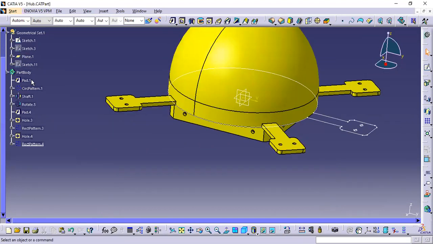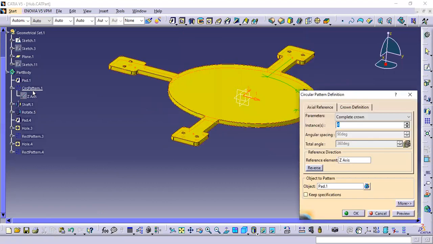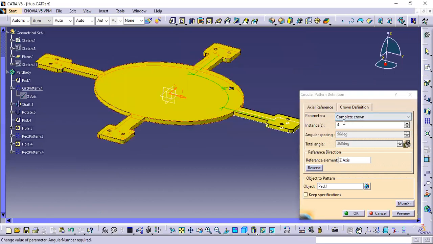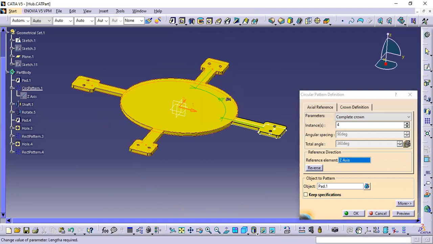So after we padded the arm, I did the circular pattern. We chose the complete crown option with 4 instances, so we need just 4 arms, and the software will automatically calculate the angular distance or spacing between them. This one is the reference element, which is the z-axis, so these arm connectors will rotate about the z-axis. And finally, this is what we got after we circular patterned the arm connector.